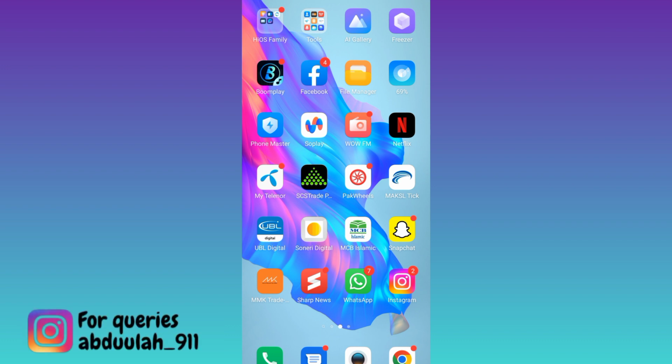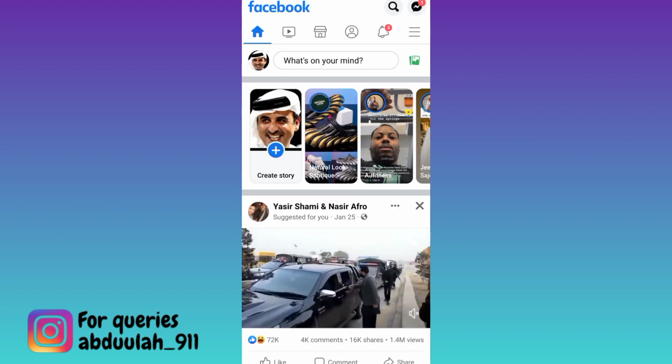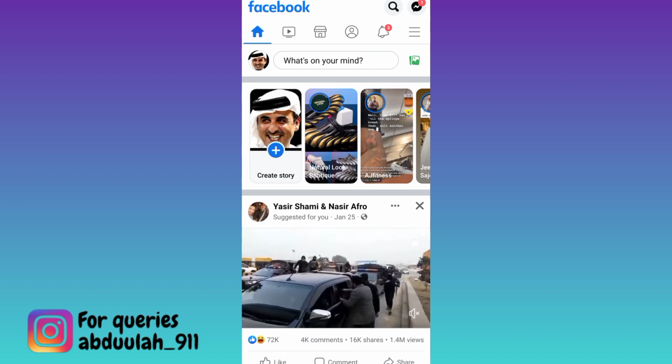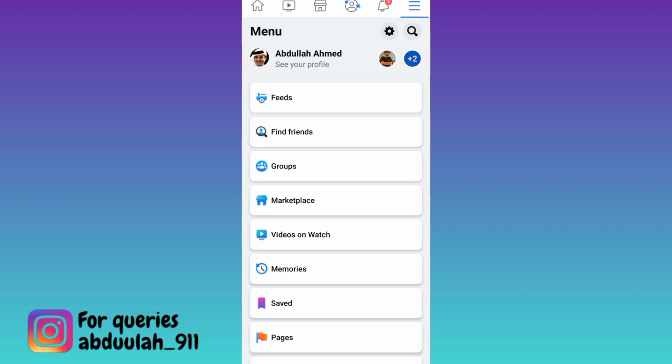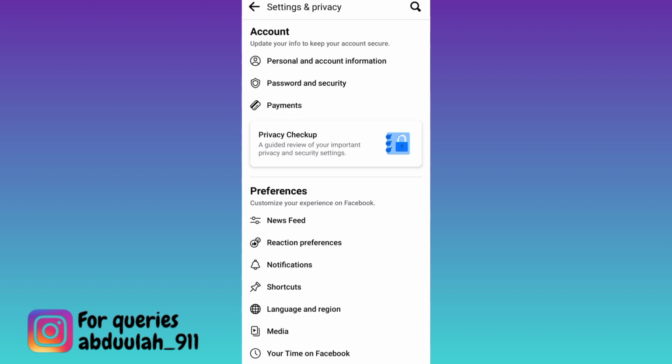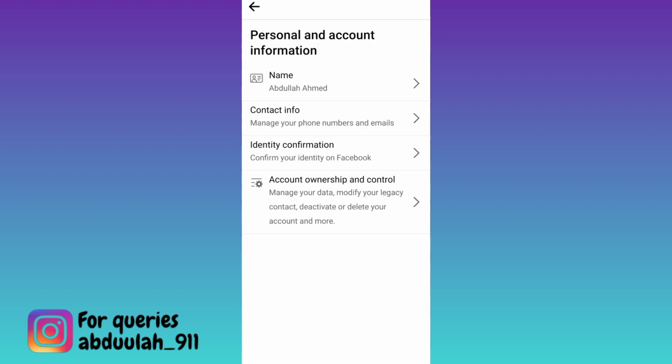So in order to permanently delete your Facebook account, you need to open the Facebook application. At the top right corner of your screen, you will see these three horizontal lines. So click on it. Then click on the settings icon. Go to personal and account information. From here, select account ownership and control.